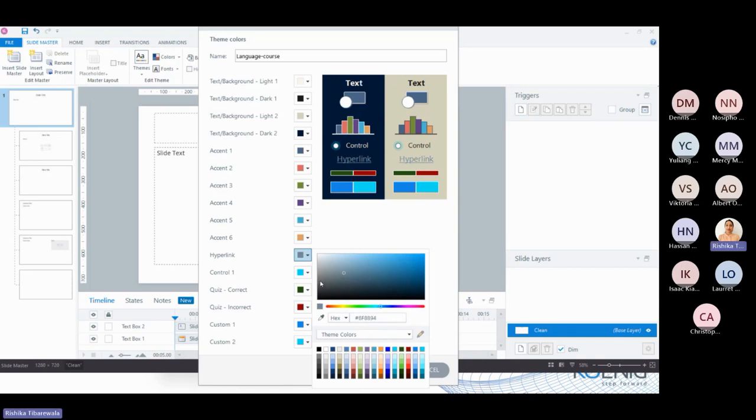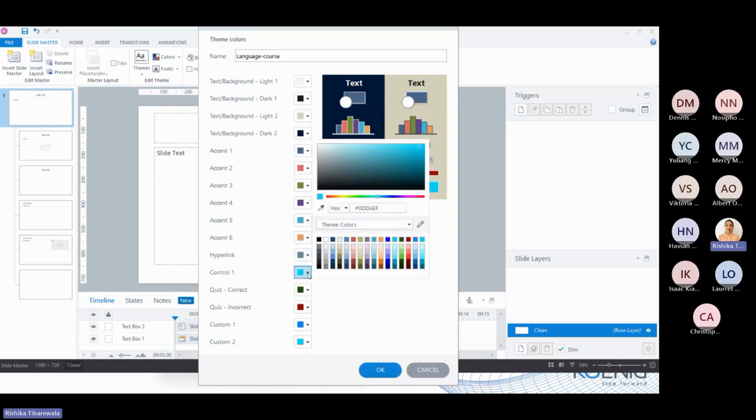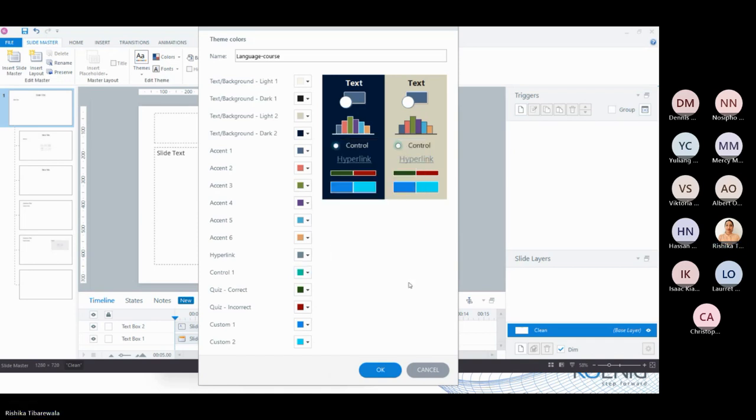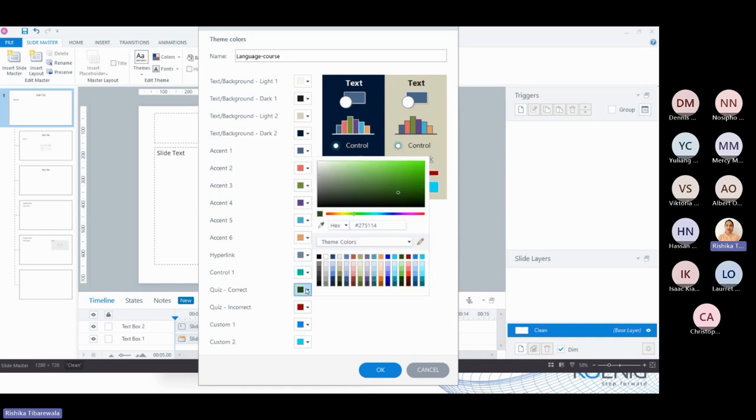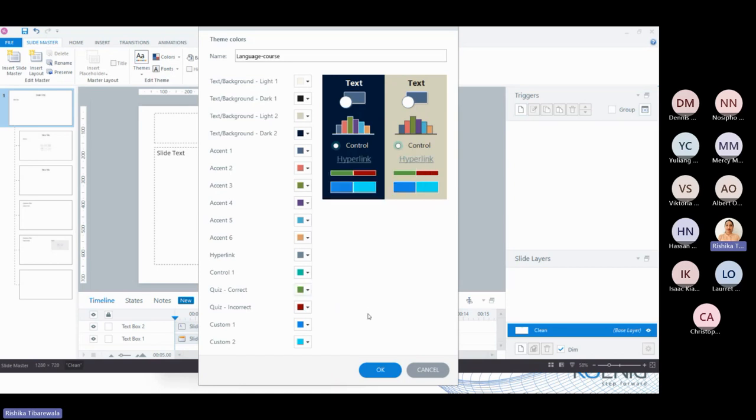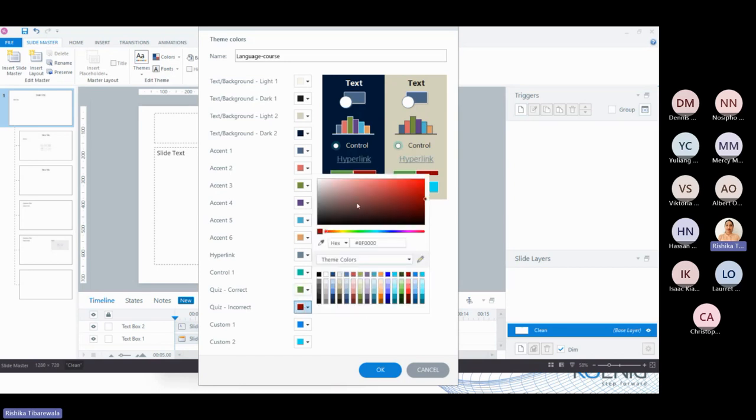This is going to depend on your brand. Control colors, if you want to modify the control colors, you can do that also. It's basically on hover, what color do you want to see? So yeah, this looks good for now. And quiz options, correct and incorrect.